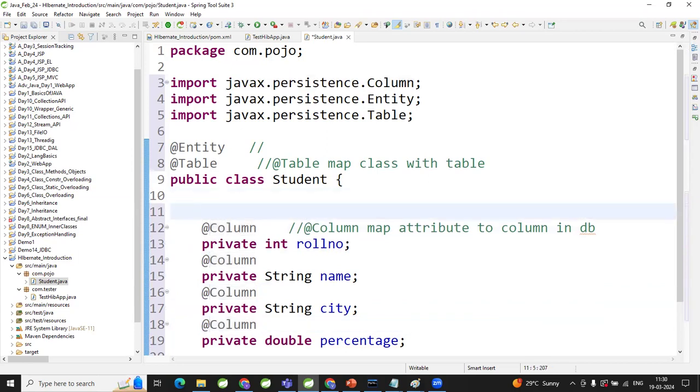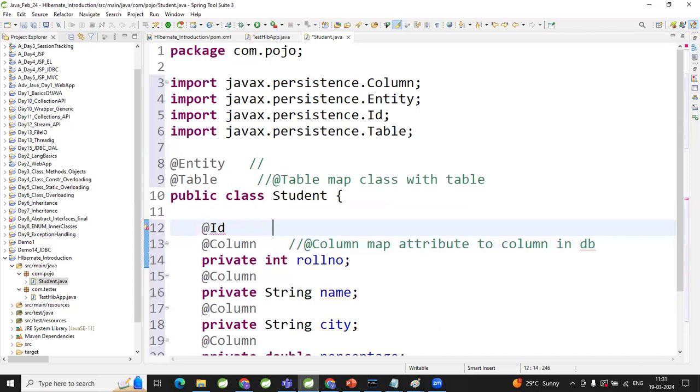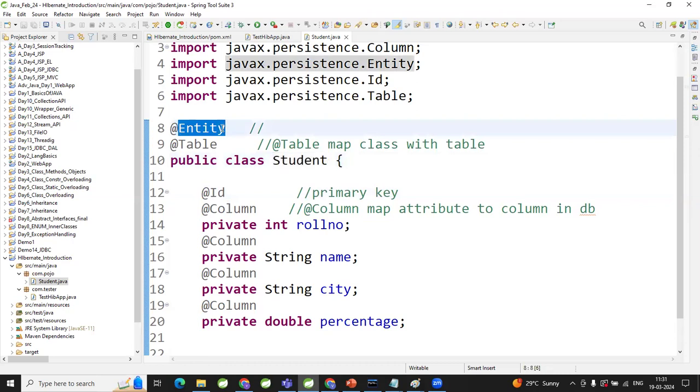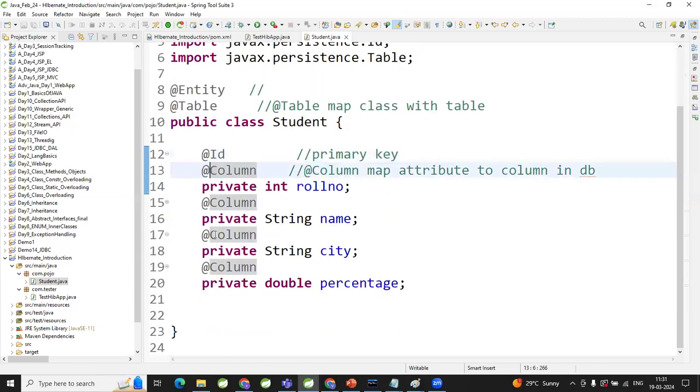In the student table, which column will act as a unique identification? The primary key. So there is the annotation @Id, which acts as the primary key, the unique identification. That's it. I have to give instructions to the API. If I'm going to persist the object of Student, this is the class which is persisted, and the table with the same name as the class name will get created. The @Id and @Column annotations mention which data members map to which columns.